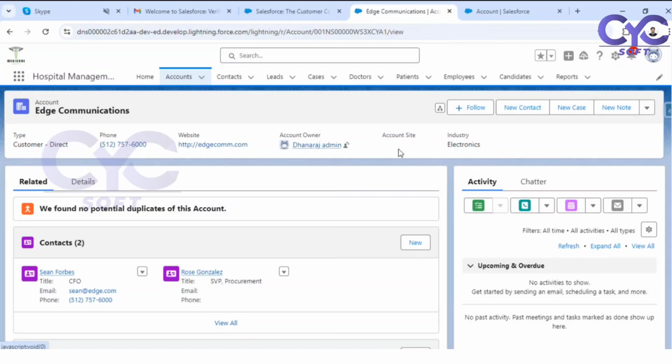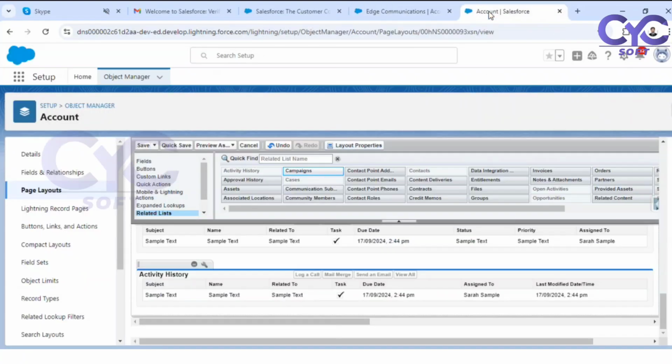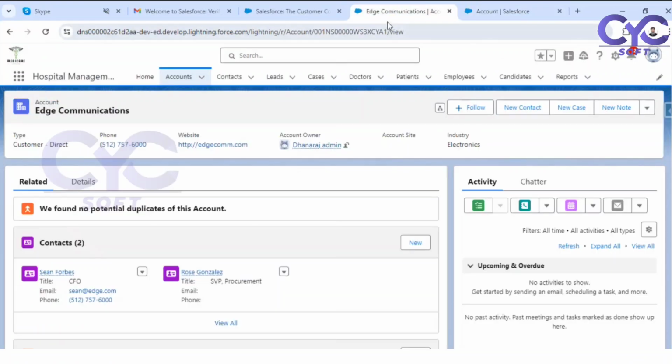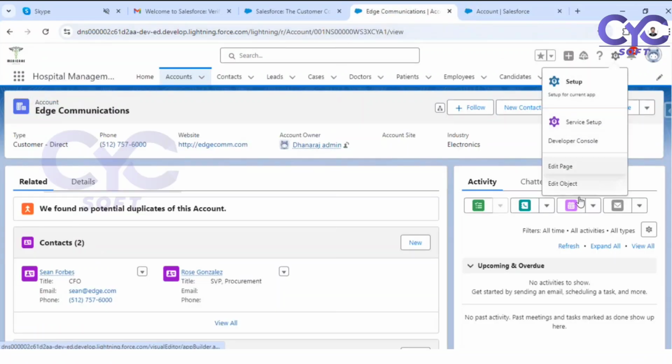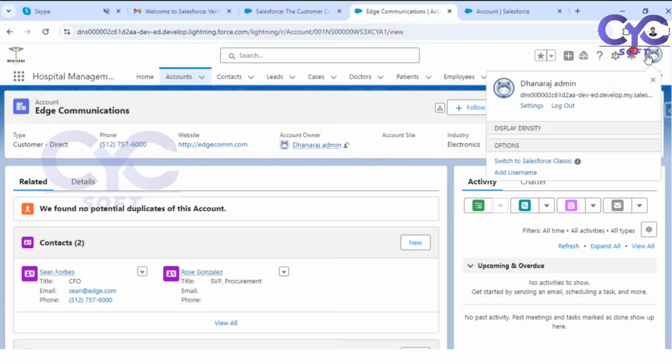If I can show you in detail, let me quick save this. Quick save means whatever changes you have done, it is going to save, and it still stays on the same page. If you want to do any modification, yes, you can do it from here. Save means it will redirect to the other pages. It is going to save the changes and redirect to the page layouts homepage. Okay, I will show you that also. Let me go into the Salesforce Classic version. Go to the Classic.